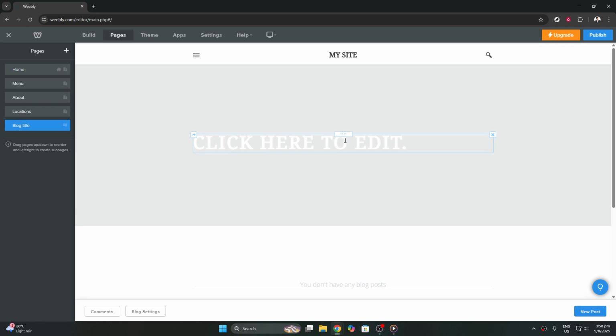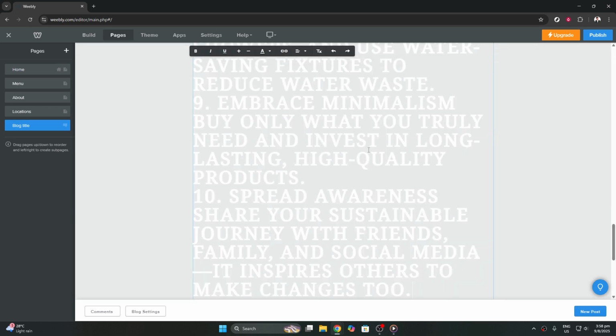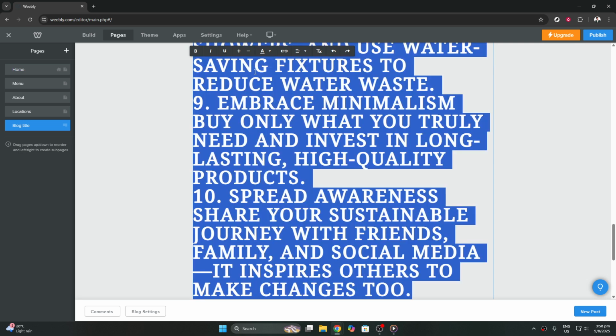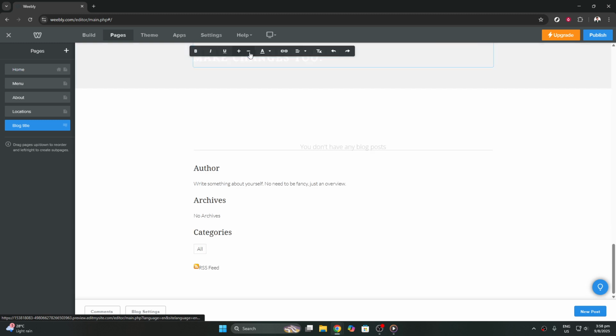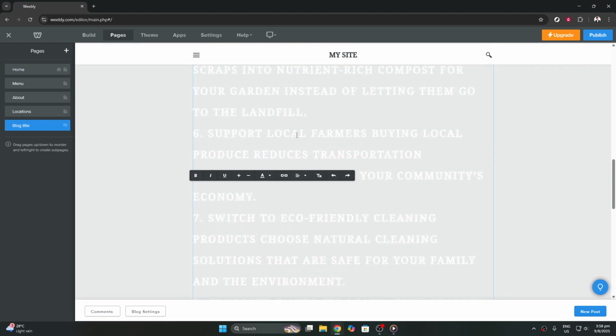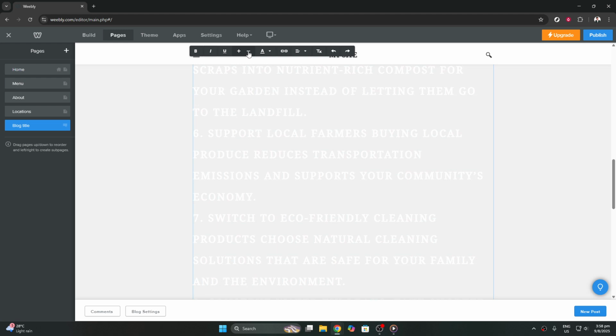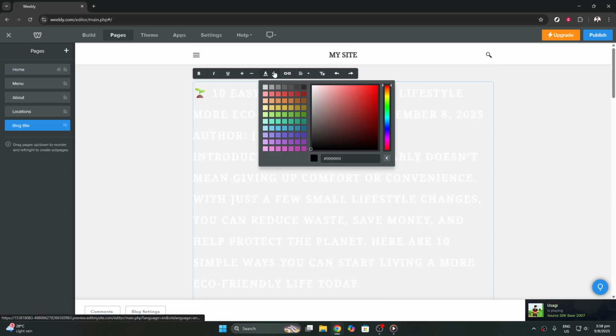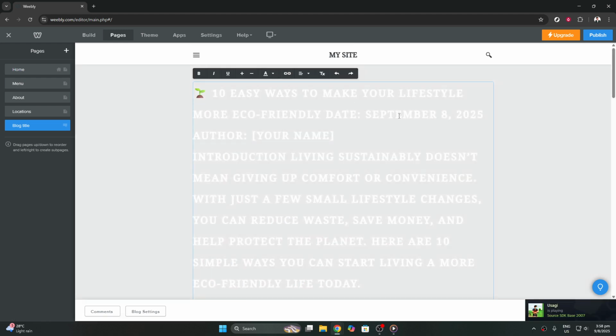Next, click on the blogging area to start typing your content or simply paste if you've drafted it elsewhere. As you format your text, consider using headers and subheaders to make your content easier to digest. Also, Weebly provides options to drag and drop text boxes, images, and other elements, so feel free to experiment with these to enhance your blog's appearance.